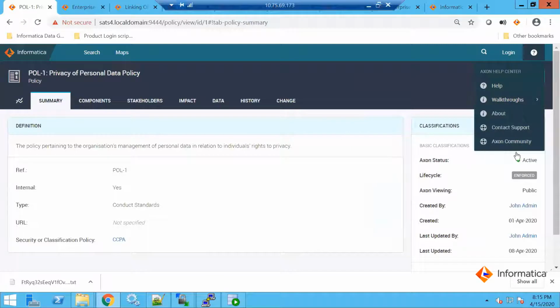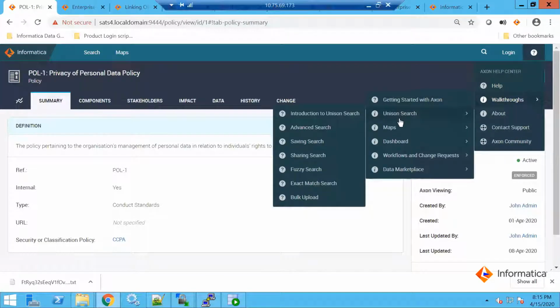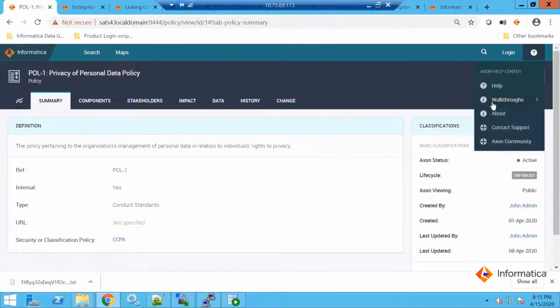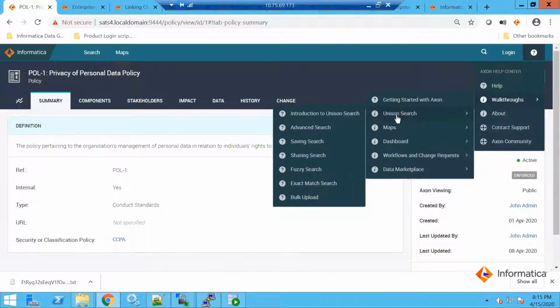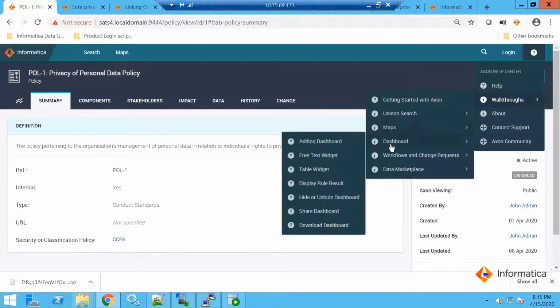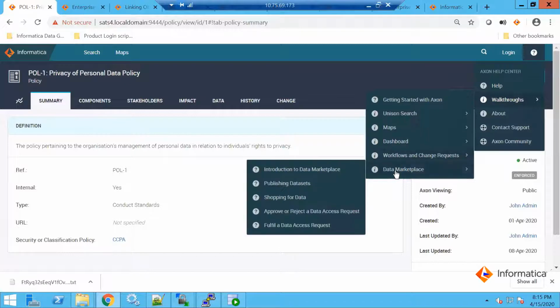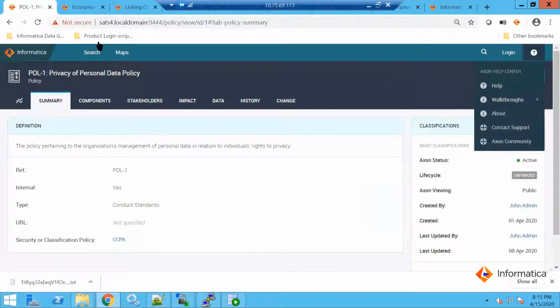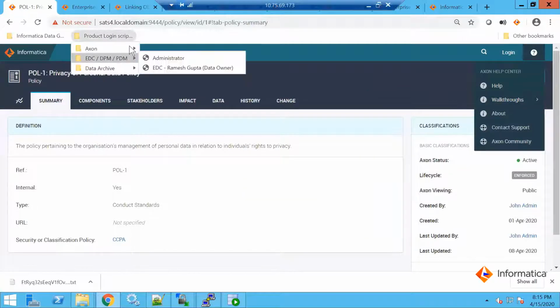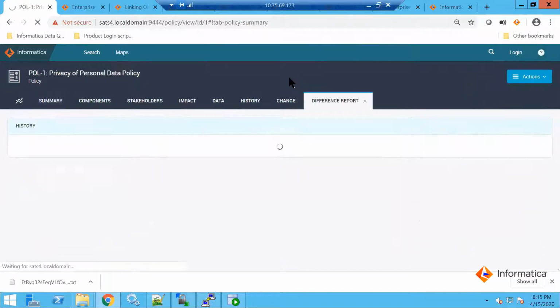I just wanted to bring this to your notice so that you can catch on to these walkthroughs, which will help you understand at least many of the features, and this is evolving over a period of time. You will have walkthroughs for most of the features available in the product. Now let me log in and get into our main storyline. Let me log in as John.